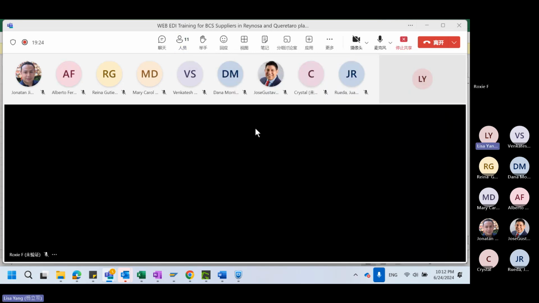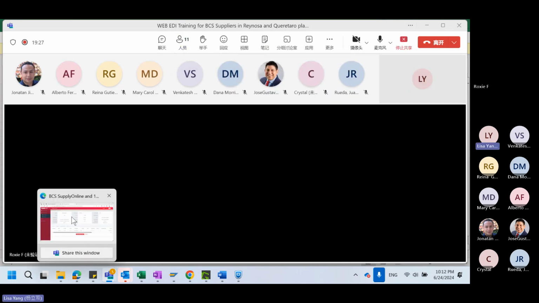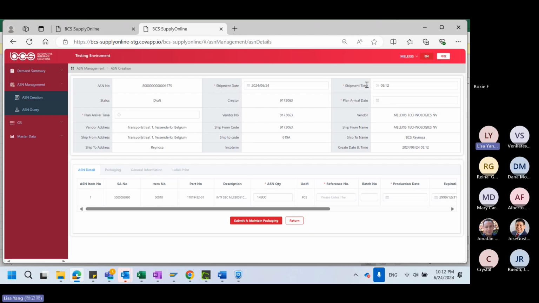And then, okay, continue. And then the shipment tab, we choose one tab, okay. So the plan arrival time, we also choose one tab, okay. The plan arrival date must be later than shipment date. We choose one day, this Friday, okay.